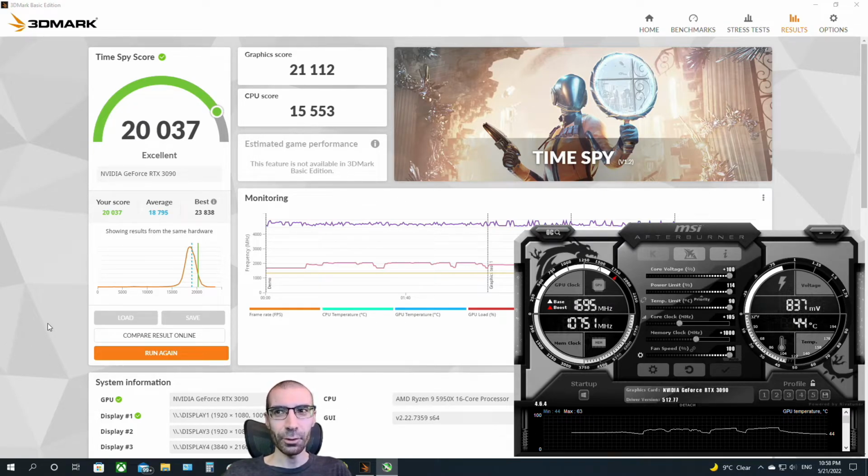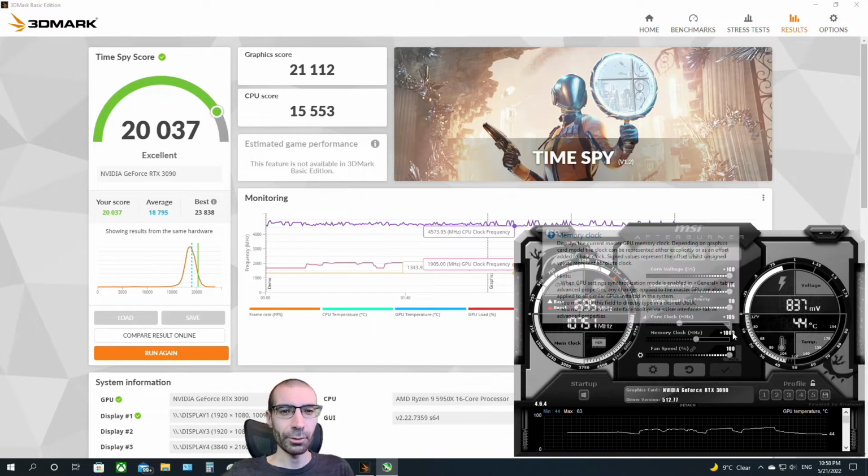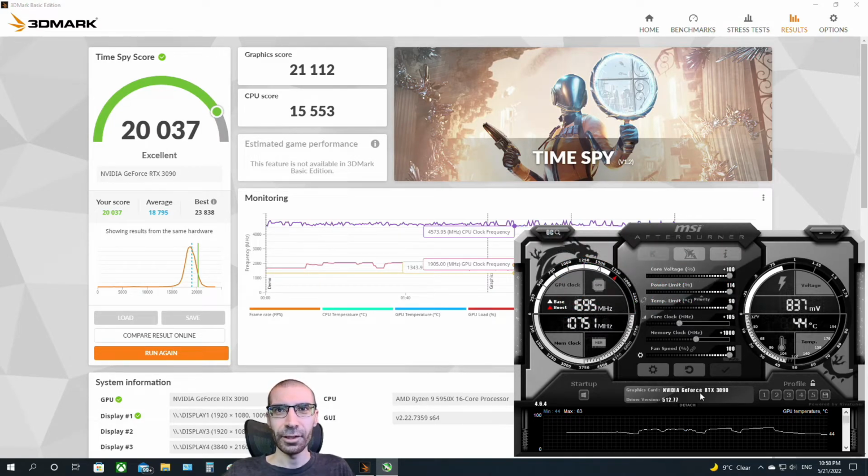And after doing a few more test runs, I determined that the best I could do was actually a 105 offset on the core anyway, but I managed to push that memory clock up to 1000. And we ended up with a score of 21,112. So yeah, that's pretty much it in a nutshell.